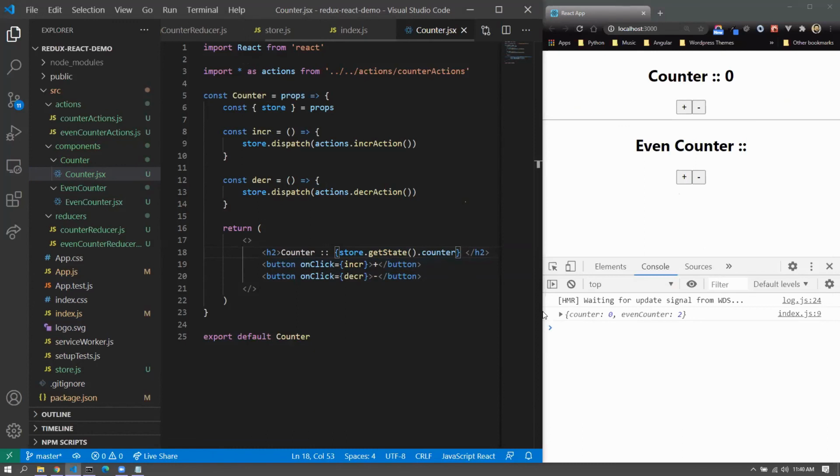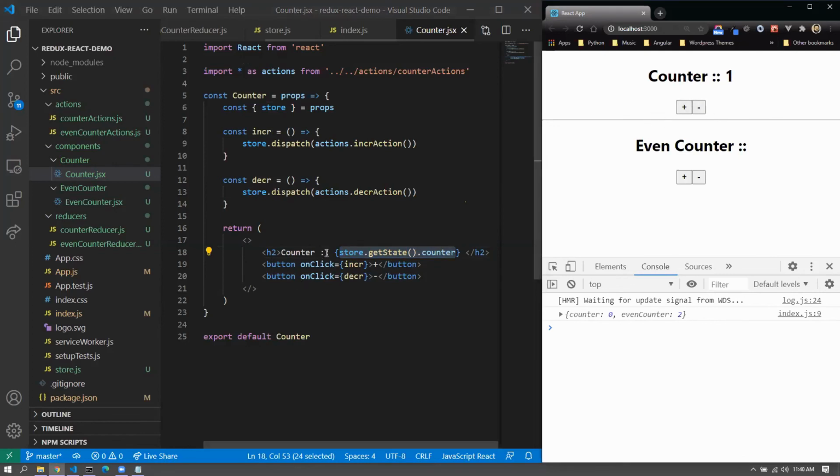How to access even counter? Yes, I would come to that access of even counter as well, Sheta. But this counter that I have created now would still work. It is still in working condition, no changes in that. This is clear to everyone? Why did I go for store.getState.counter in this particular case?